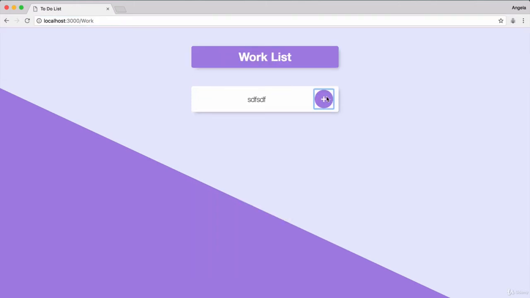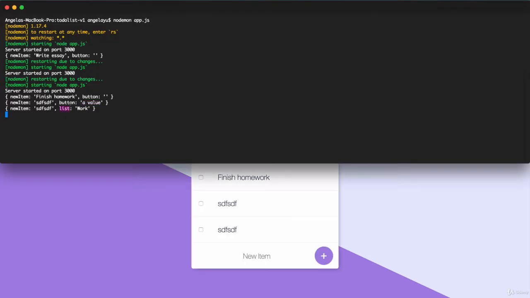we add a new item, then you can see that we can tap into something that's called list, and we can get its value to figure out whether our new item was added in the work list or whether it was added in our default list.